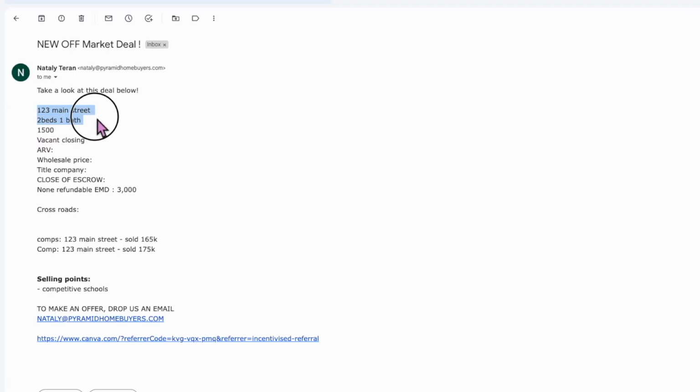123 Main Street, 2-bedroom, 1-bathroom. The square footage, vacant at closing, or the situation. ARV, wholesale price, title company, close of escrow, non-refundable EMD, crossroads, some comps. You're better off with one or two comps. Never try to push a third comp if it doesn't even make sense. It's better to stay with fewer comps that are rock solid than to add more and make your cash buyers think that you don't know how to comp.